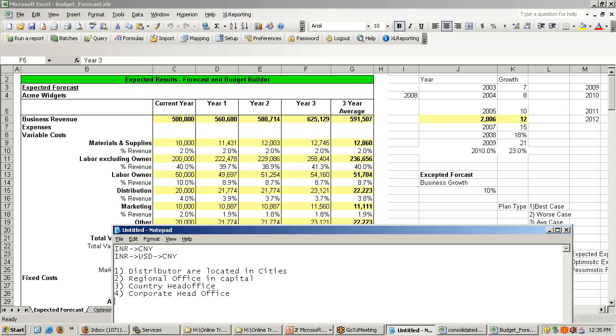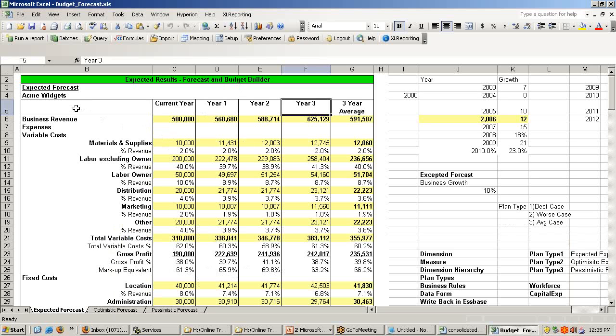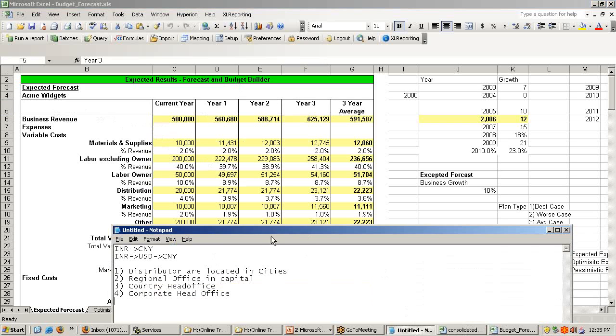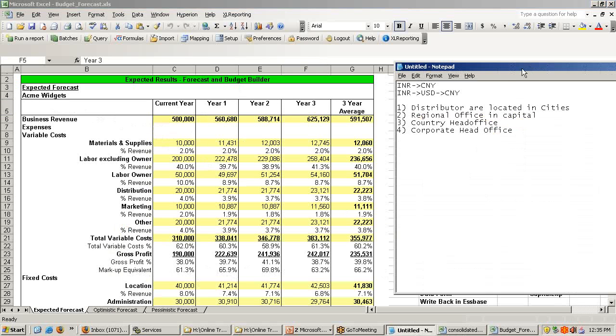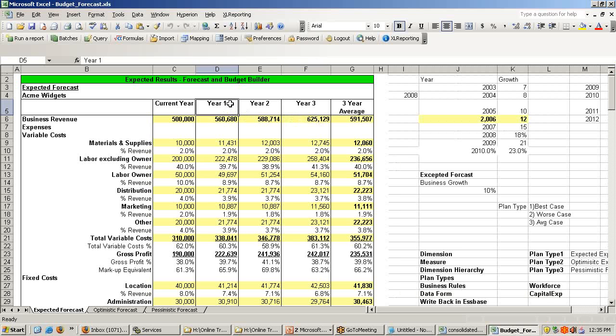So the responsibility is forecasting for each city. This template is given to all distributors located in various cities, and they are asked to do their forecasting. For various business activities, as you can see, material and supply, labor excluding, they might do forecasting, maybe yearly. I should have written monthly here. Let us imagine they are doing monthly forecasting.